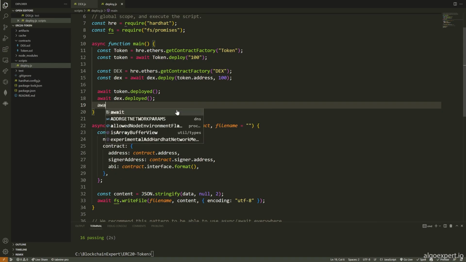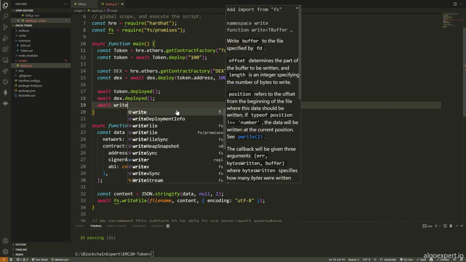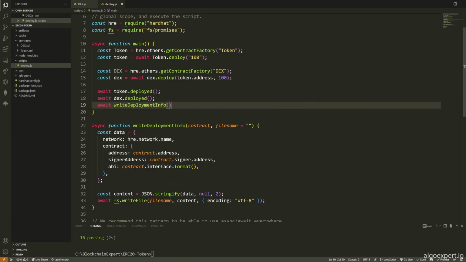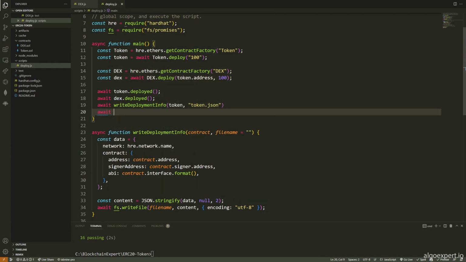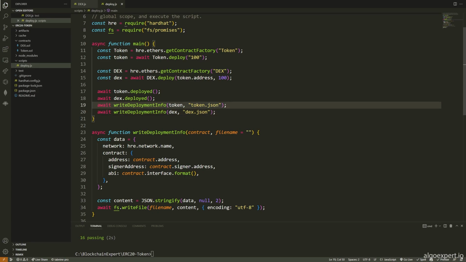So I'm going to say await write deployment info, and this is going to be for our token, and for the file name, I'll make this token.json. I just realized I need to change this to be all capitals DEX, okay? And then I'm going to await write deployment info, and this can be DEX and then dex.json. Okay, perfect. That's actually all we need for our deployment script.